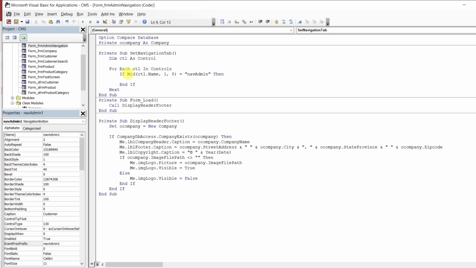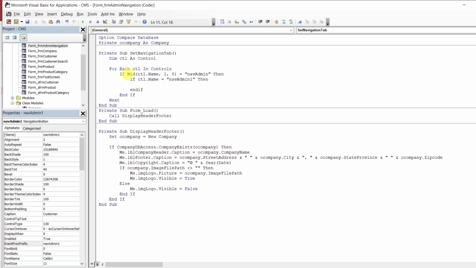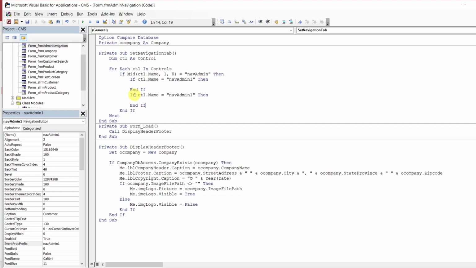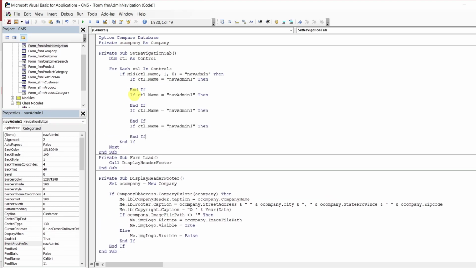All right. Now individually, we want if control name equals 1, then like so. All right. So now we're going to copy that. We'll copy up to there. 1, 2, 3, 4. Yep, perfect.